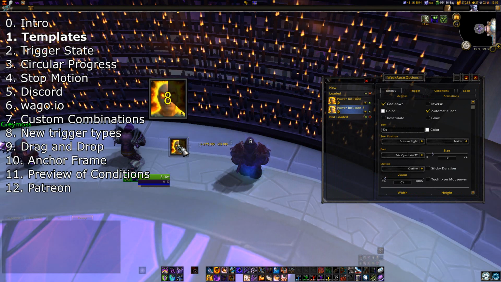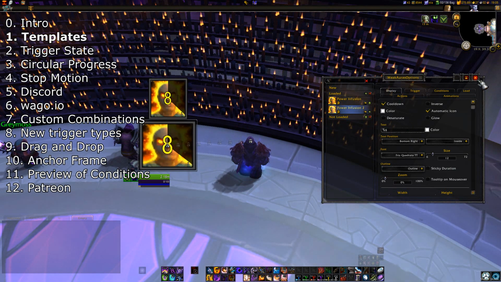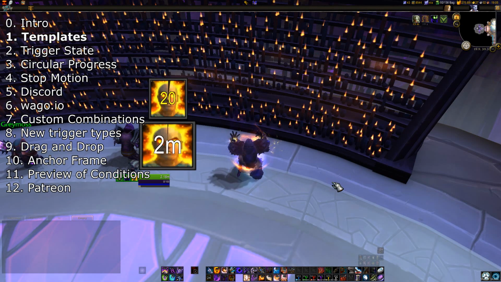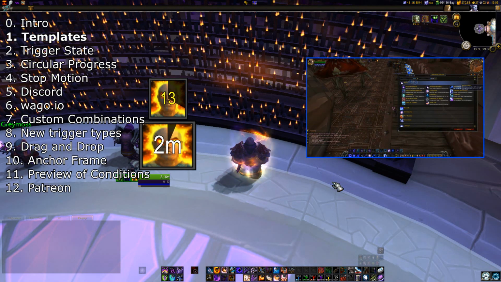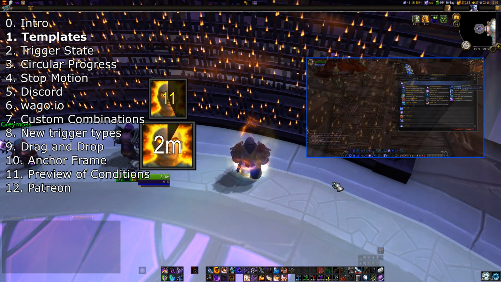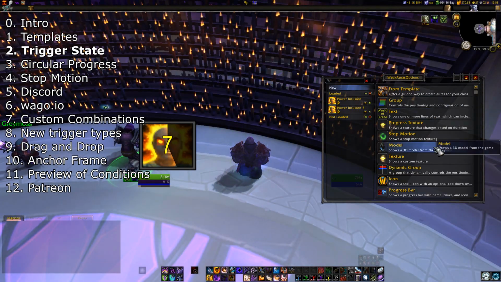Before we move on to the next topic, let me use Power Infusion to demonstrate that the auras we just created actually work. I've also created a short video about the templates, so if you want to know more about them, just click on the video.